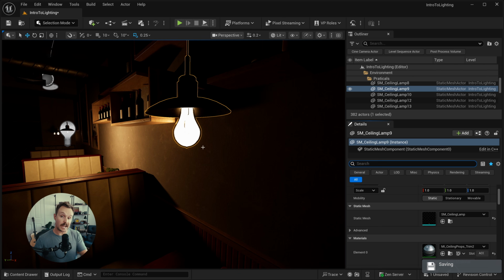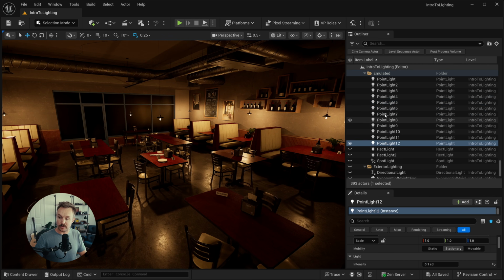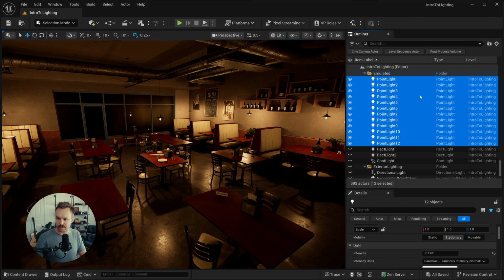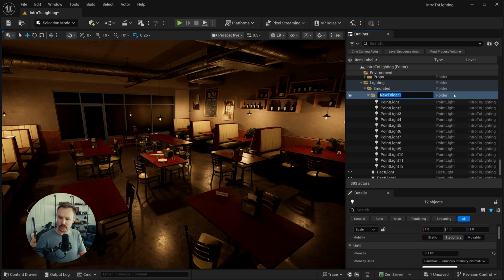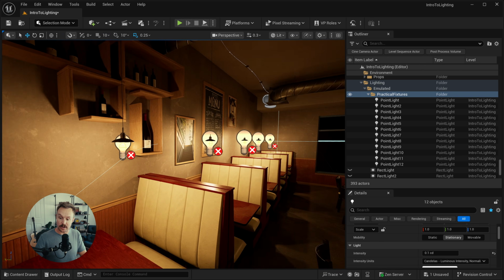And by using a light actor with a little point light right there, we can control how that light changes the scene. I'm going to fast forward real quick and just duplicate this across the whole scene. All right, so I've gone ahead and done that. Let's shift click all of those point lights and put them in a folder called Practical Fixtures. And you might be noticing that there is a red X on all these lights.